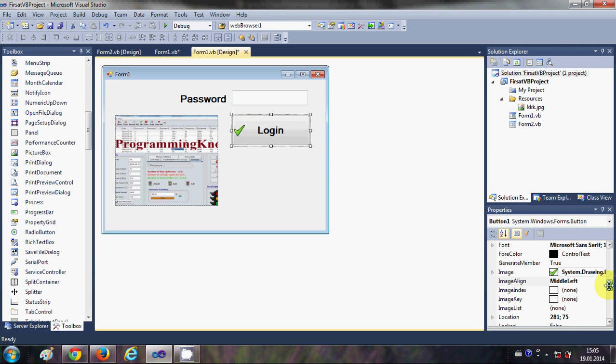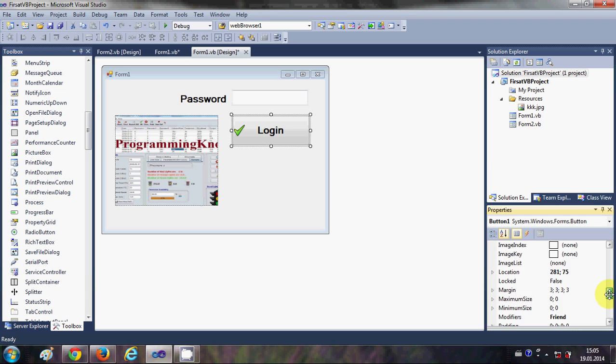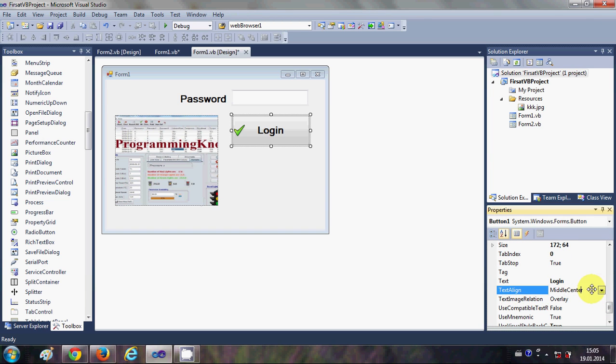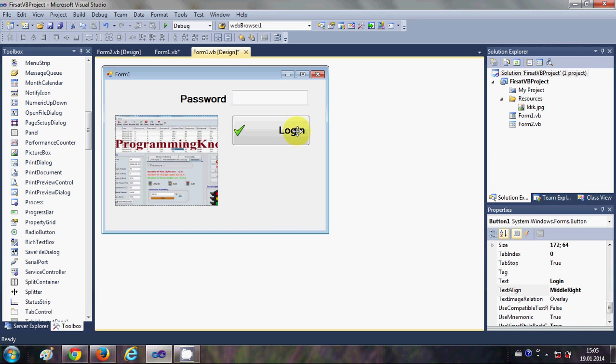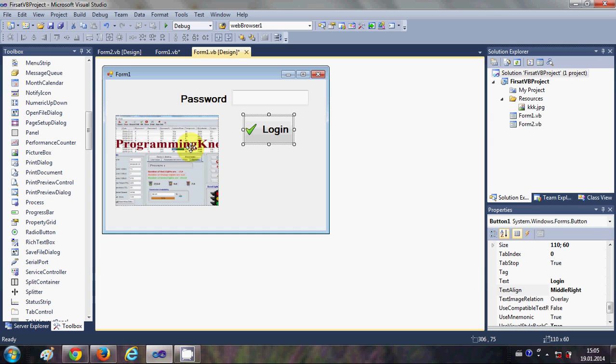Okay, and once again I will go to the button properties, and now I will go to the text align property from here, and I can choose the text alignment here also. So for example, middle right. Okay, and now you can resize your button and it will look good. So in this way you can change the properties, set icons on the buttons, and set images in your Visual Basic Windows Form application.